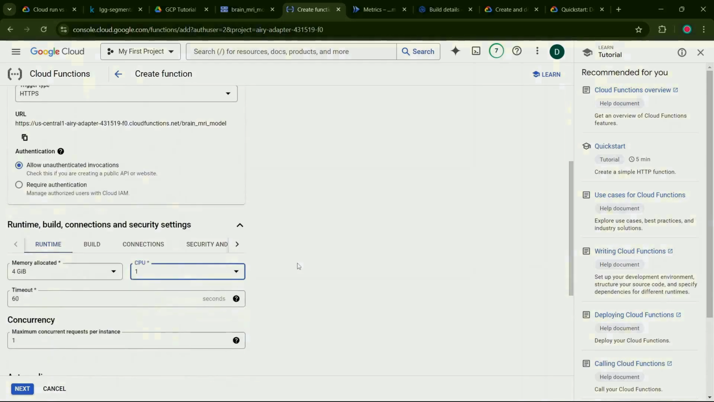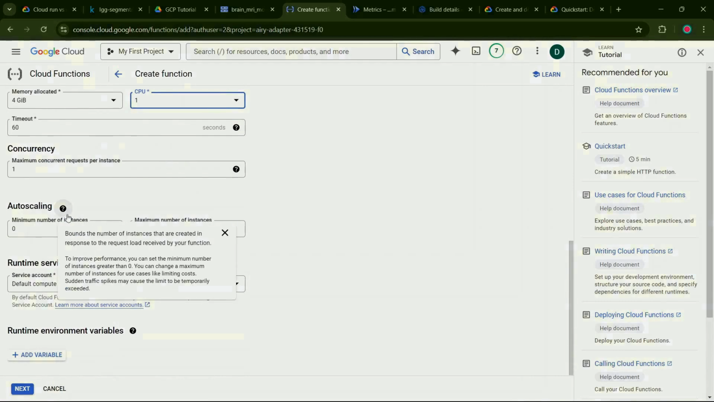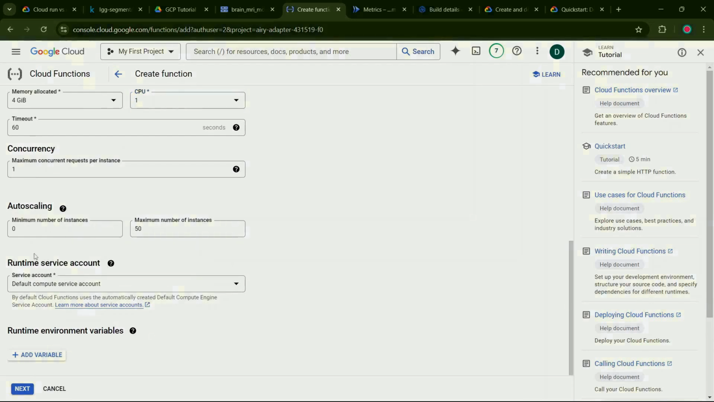Next, we set up auto-scaling. This is where we decide if we want an instance of our function to be always running, or if we're okay with it starting up on demand. If we set the minimum number of instances to 1, it means there will always be an instance ready to respond immediately. If we set it to 0, it means an instance will start up when a request comes in, which can save costs but might result in a slight delay for the first request.